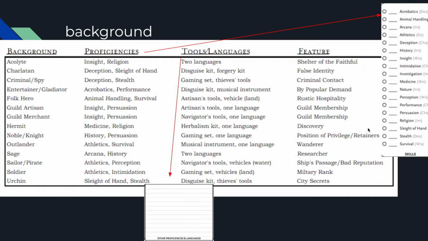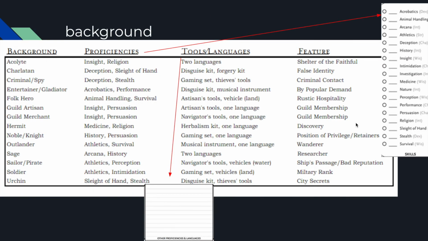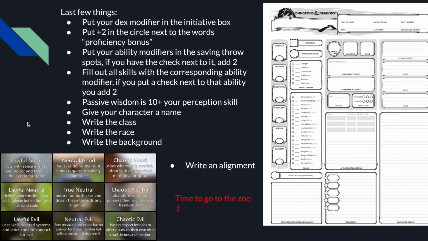You do get an additional feature, just like how you got class features earlier, from your background, but unfortunately D&D Beyond does not have all of these backgrounds listed. So if you pick one, just let me know and I'll let you know what the feature for that background is and what it does.